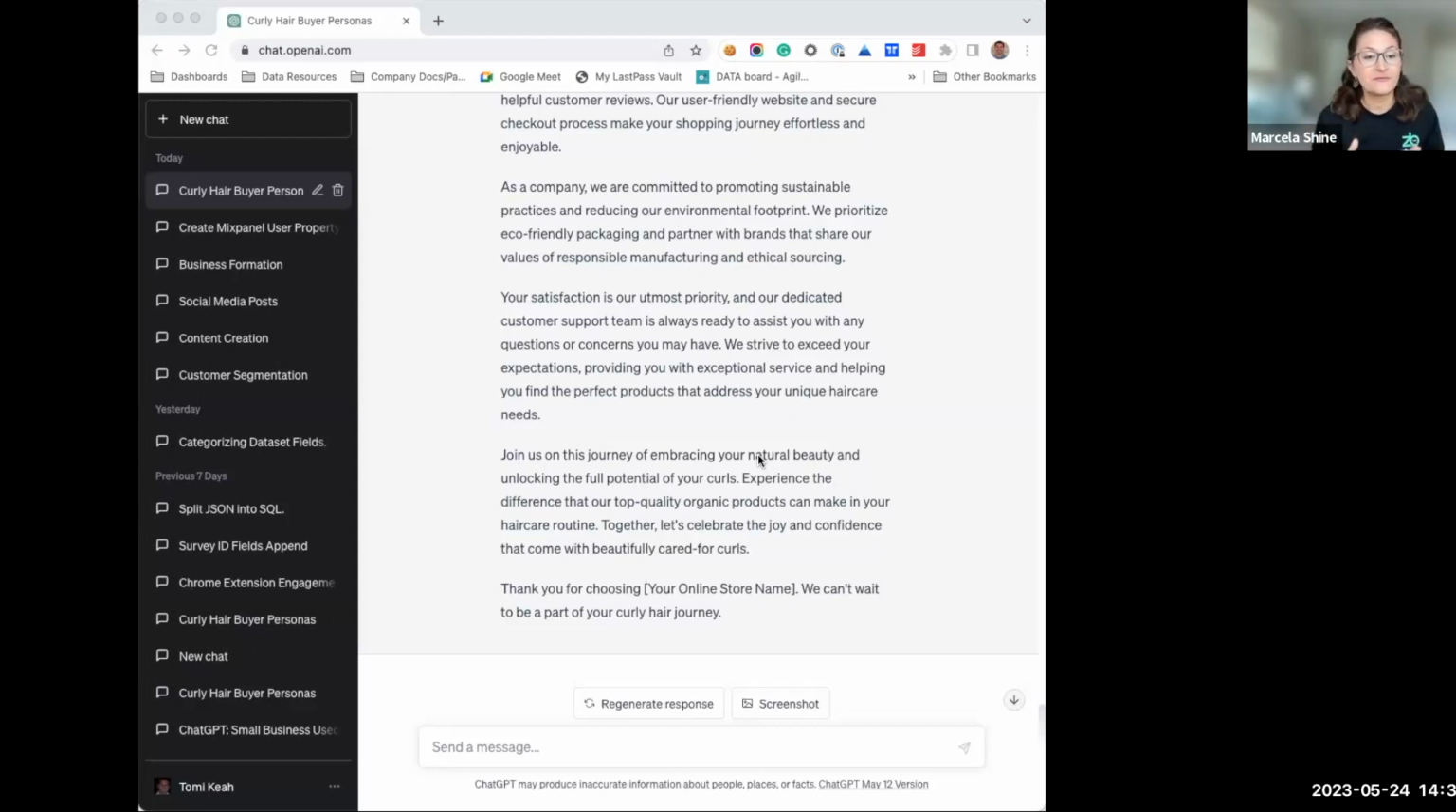And I'm probably dating myself for using certain language, so feel free to correct me. But it's going out there, it's finding information, and it's using AI to come up with the best description possible. It's not going to be perfect.